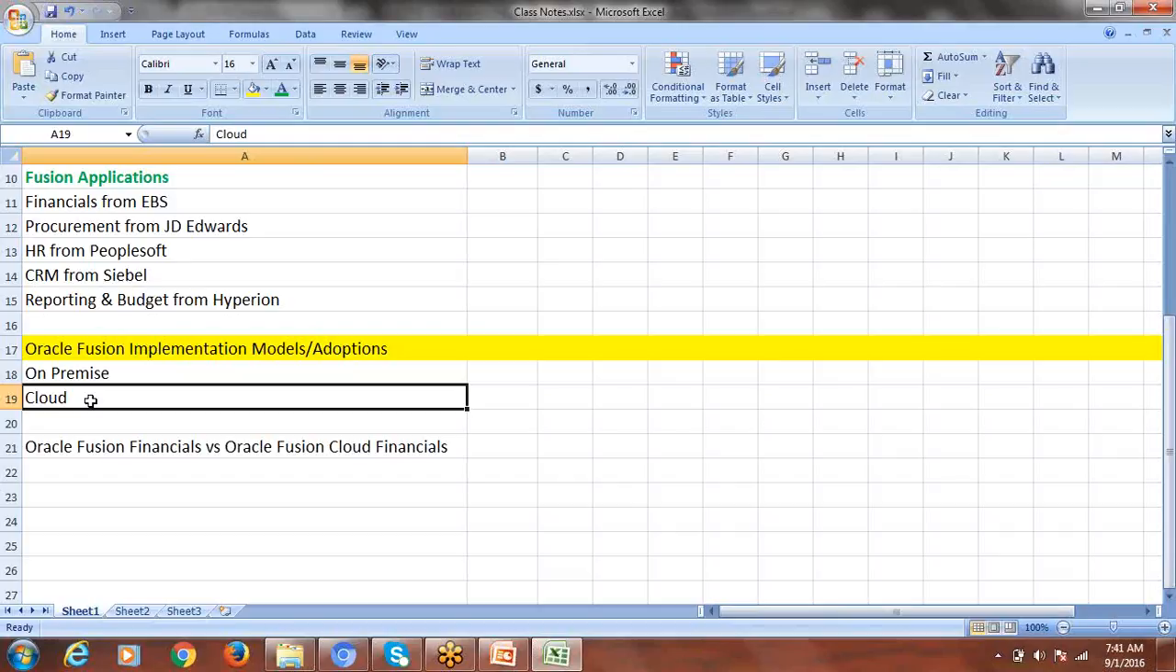Here the cost is high. They have to invest a lot of money, and the customizations will again cost more for the client from the consulting company. Another point is, if there are any new versions, the client has to go for an upgrade, which again costs the client.